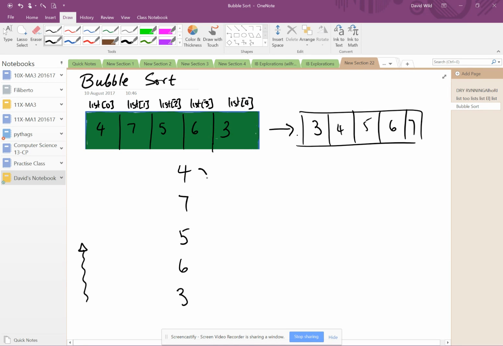And what we do is we compare these two items. And once we've compared those two items, then we compare these, and then after that we compare these, and then after that we compare these two here. So we're basically comparing them in order, if you like. So let's start that off.